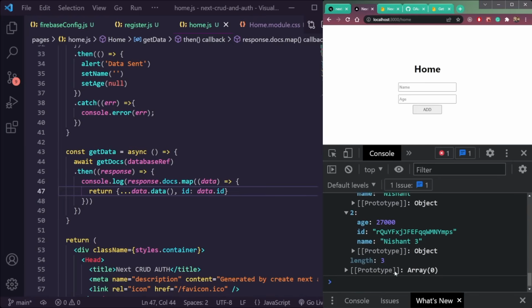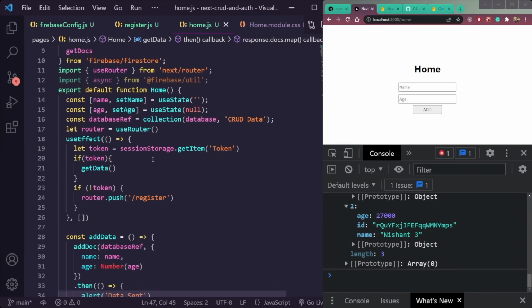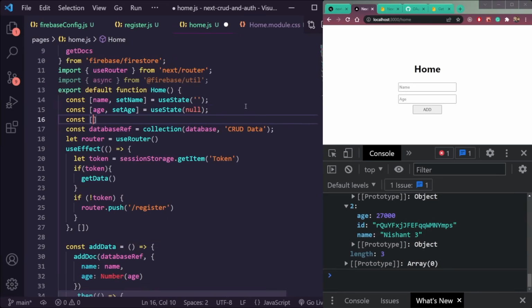Fine, you see here. So now we have to store this in an array. So create one array state. So const, let's say fireData, fine, good name, setFireData.